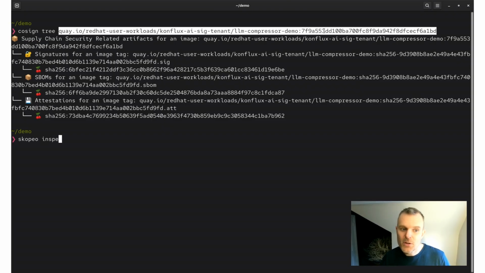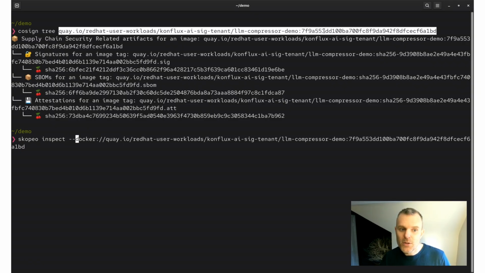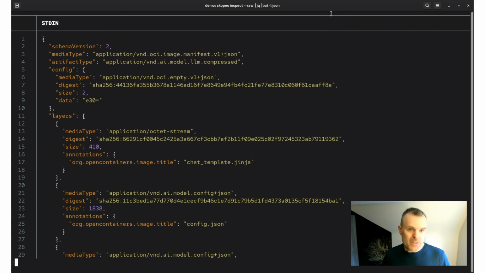So we use Skopeo inspect, and the URL, we're going to use the raw argument so that Skopeo doesn't try to interpret this as a normal container image manifest. We're going to pipe that to jq and that to less with some formatting. And when we look at it, what we see coming back is an OCI image manifest.